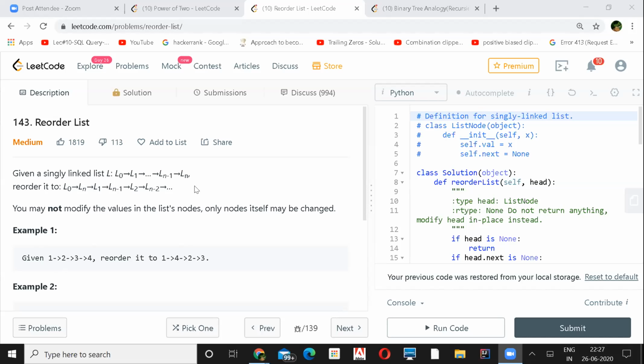So we are given a singly linked list, right? Yeah. And nothing other than that. And they're asking us to not modify the values, but we can use extra space. There is nothing mentioned. Yeah, extra space they haven't mentioned. But if we use it, I think that will make the problem a little bit easier, right? Yeah.